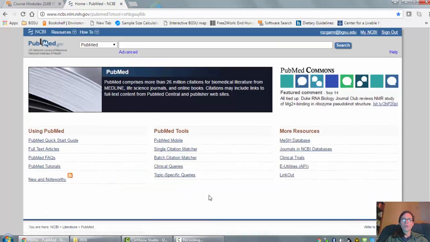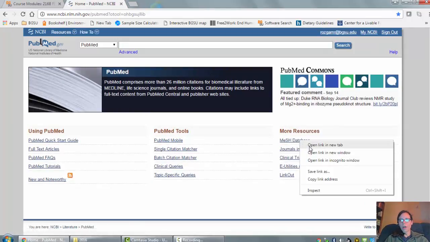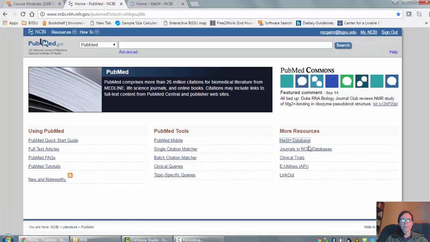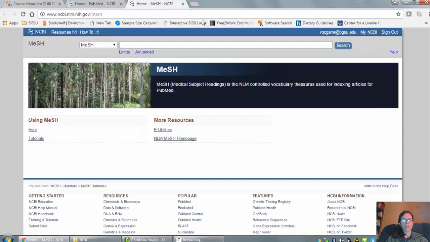And one thing I like to do right when I get into PubMed is to go to the MeSH database and open a link in a new tab. What the MeSH database is, is these keywords that PubMed uses to screen all the peer-reviewed journals. So let's go to that one first.